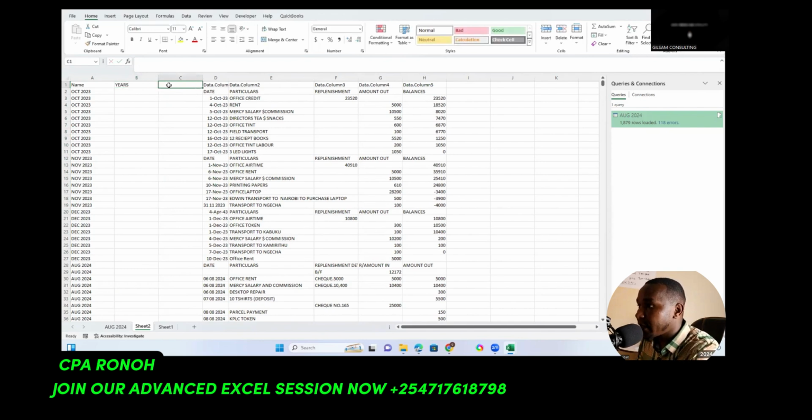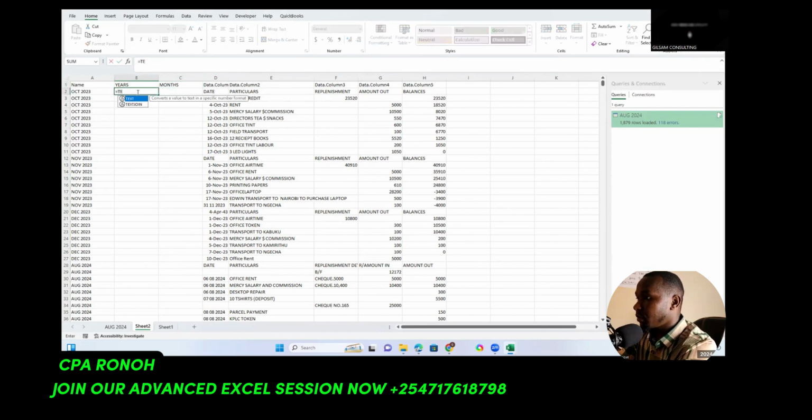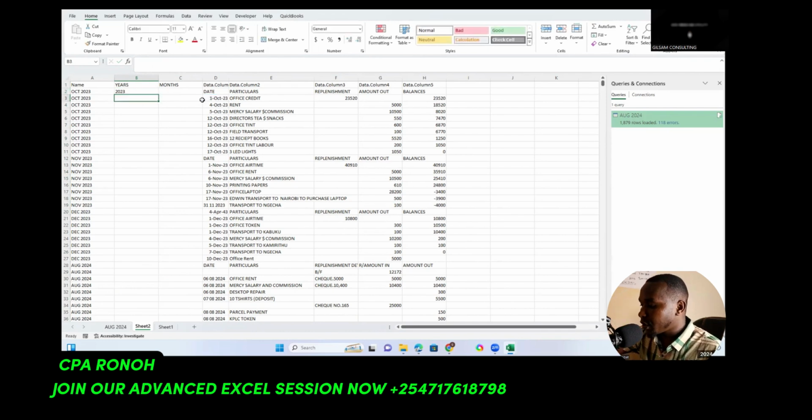And then we'll have months. And then I will have now the text function equals the text. It will ask me the value. The value is our date, comma. Put the opening quotation. And then we need here, so we'll be using 4y. So 4y. And then close that, close the bracket to show us this is 2023.